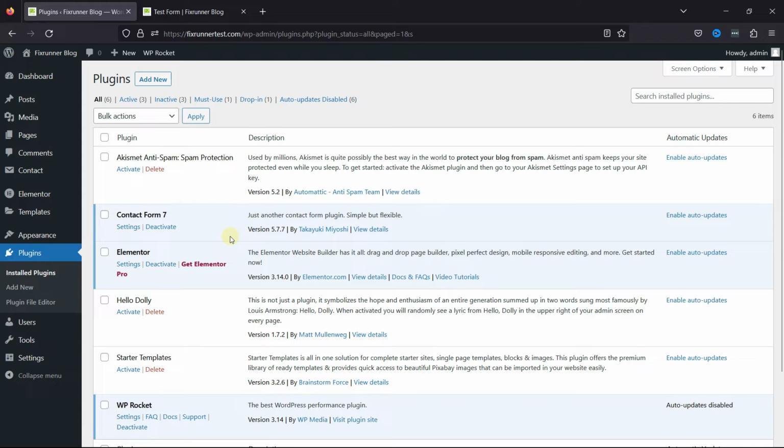I've already installed and activated them, but if you need help installing and configuring the Contact Form 7 plugin, or if you want to learn how to create a contact form using the plugin, we have a video where you can learn that as well. I'll link the video in the description below, or you can also click on the eye icon on the top right corner of your screen to view the video.